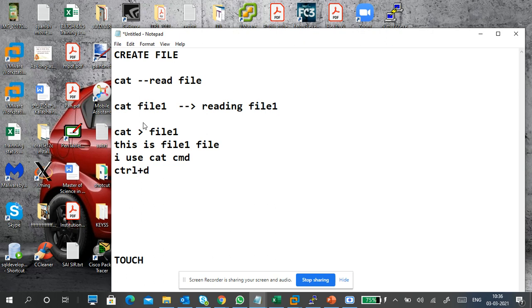Control D is symbolically represented like this. This is a symbolic representation only, but the meaning of this is control D. The caret symbol represents control. So when you put control D, automatically what you have done will be saved. Then we have to do cat file one.